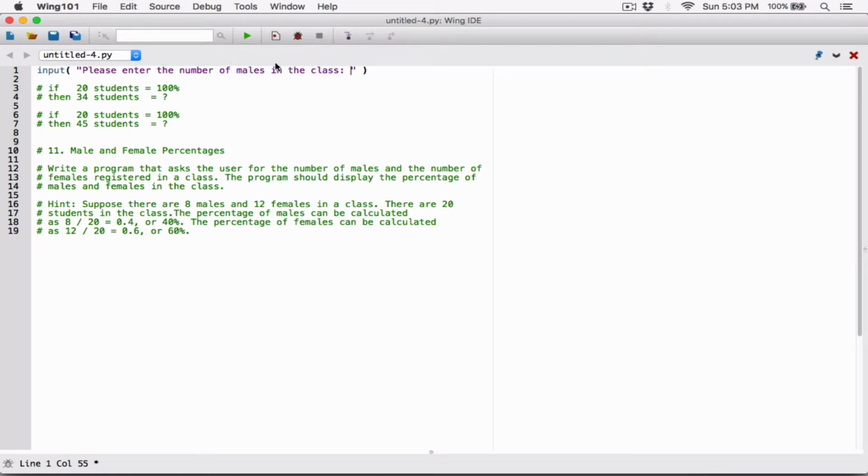But because we can't use strings in calculations, we need to convert that string into a number. Even if the user types in a number here, the input function returns anything that the user types as a string. So we need to convert it into a number so we can use it in calculations.